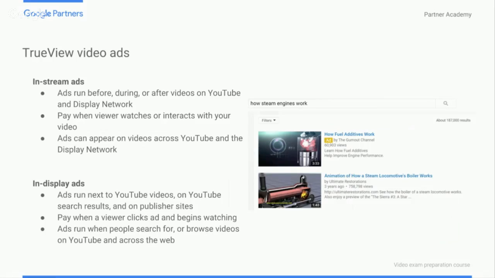Now, when we talk about how does that work in terms of payment, you only pay when a viewer either watches the entire in-stream video ad or if they interact with your video. So if they click the call to action overlay, for example. Ads can also appear on YouTube and the Google Display Network in this format. So just something to keep in mind.